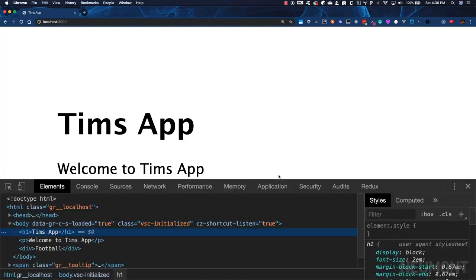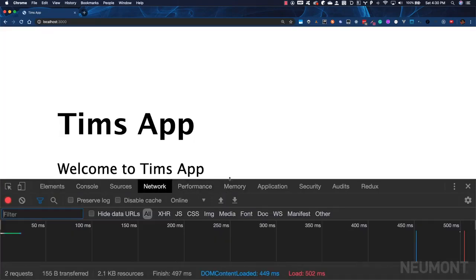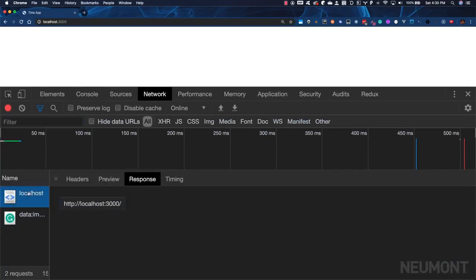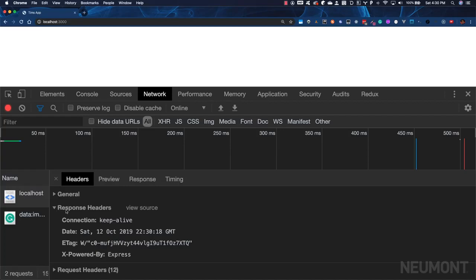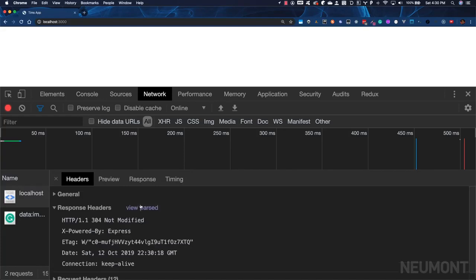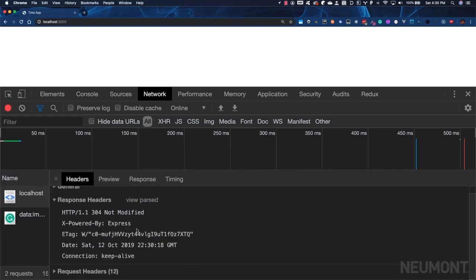We did this a little bit in a previous video, but we can see that we got full-blown HTML. And then if we want to look at the network, refresh our page, pull this up, look at this actual request here, and we can look at our headers. And here's the response headers. We've got the connection keep-alive, the date, the ETag, and the application that actually produced this response and sent it to us. We can view the source and see what it actually looks like in HTTP 1.1 header format right there.